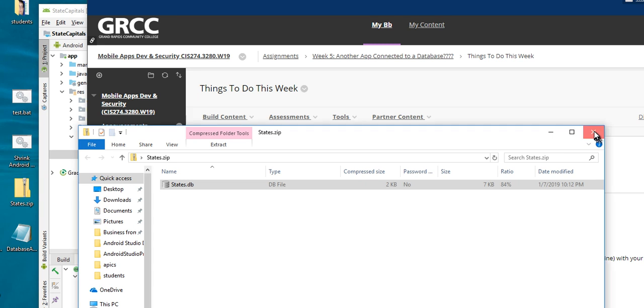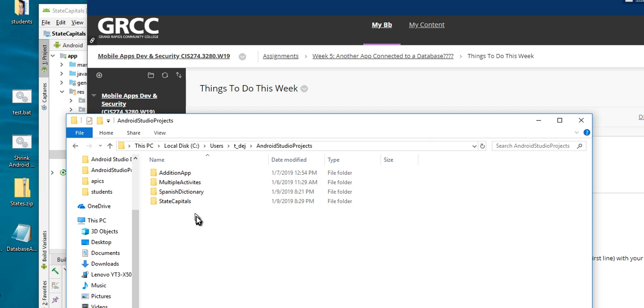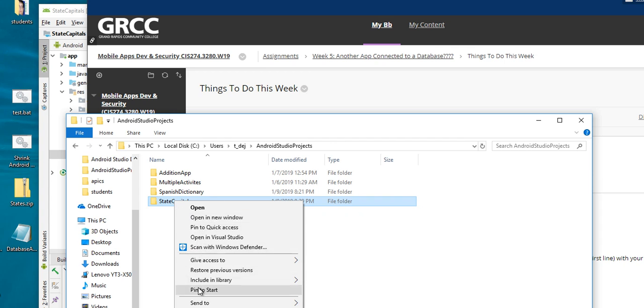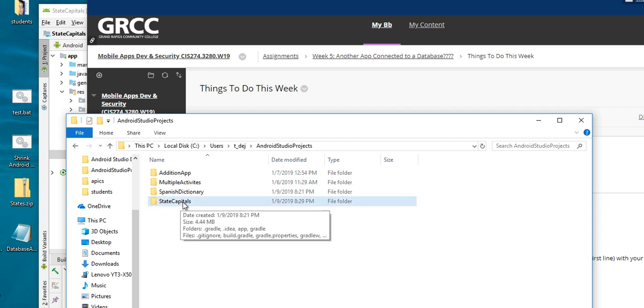But for now, once again, we downloaded these two files. Make sure you have those before you even get started, okay? Next thing I did is I looked in, here's my Android Studio projects. I took my state capitals and I sent that to a compressed folder. I won't do it again, but please do that because that way you have a copy of before and after.